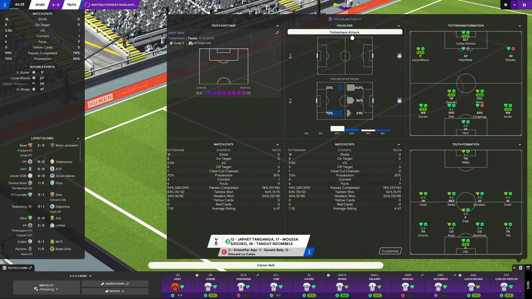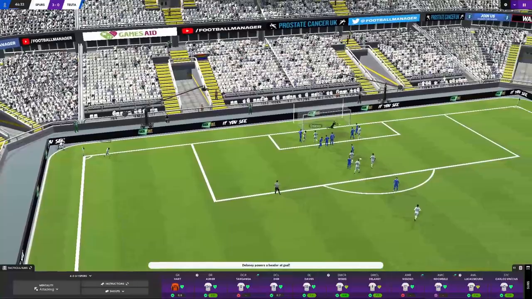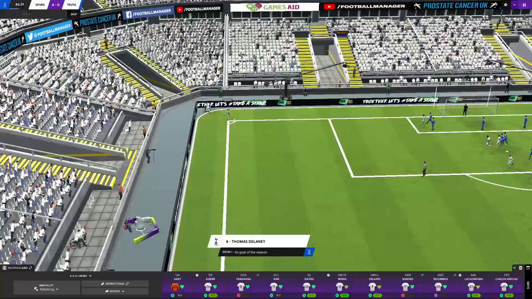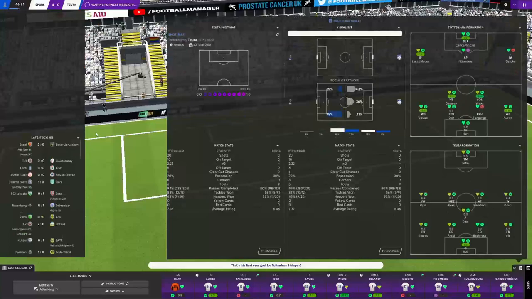Alright, Winks with a quarter from out on the left. Head. Oh my god. Thomas Lane did his first goal, and Harry Winks gets another assist. Three assists, one goal from Harry Winks. The Harry Winks masterclass today. We are experiencing an absolute Harry Winks masterclass, guys.